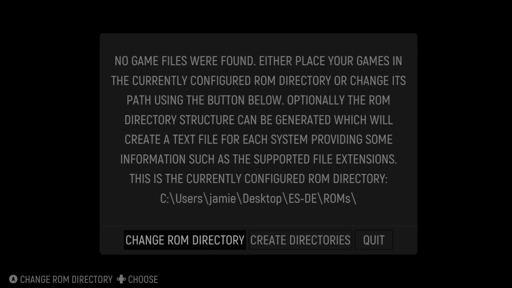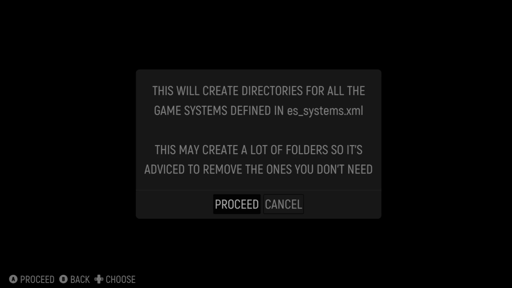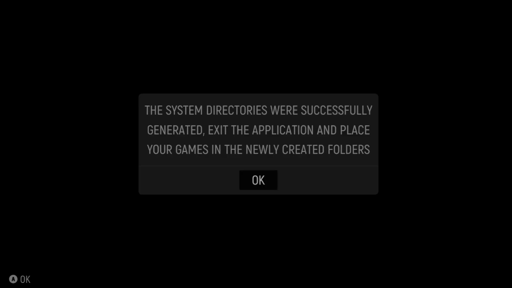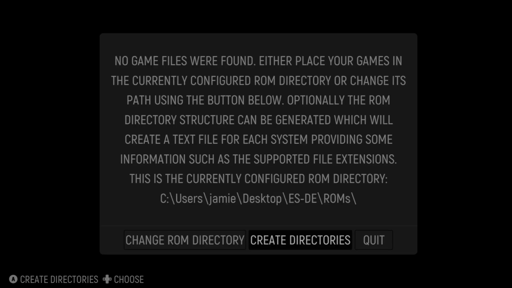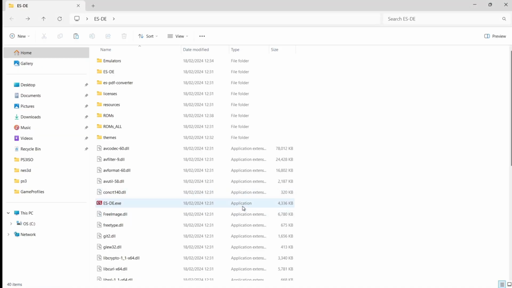Okay, so once we're inside, what I'm going to do is just use either my controller, I'm using a Google Stadia controller, or we can use keys on the keyboard such as right and left. I'm going to go to create directories and press enter. And I'm going to press enter on proceed. And OK. And then I'm going to just go to quit and press enter on quit.